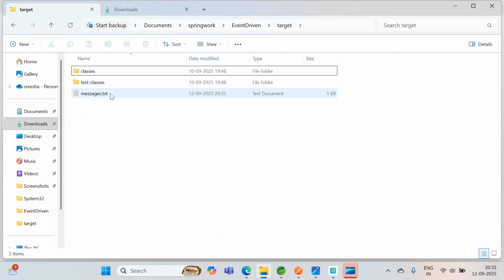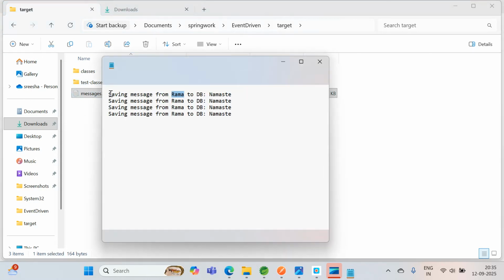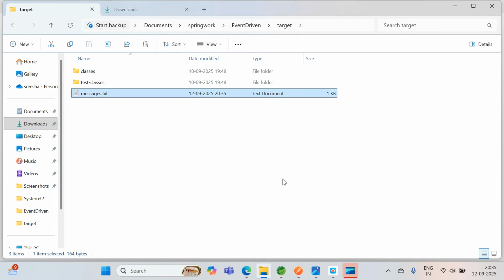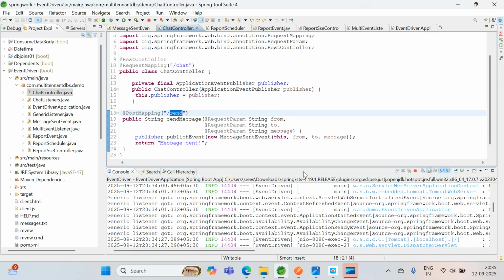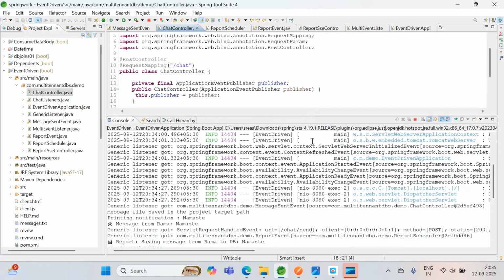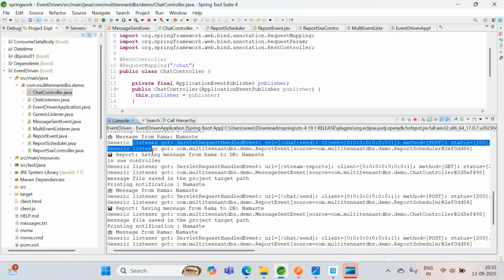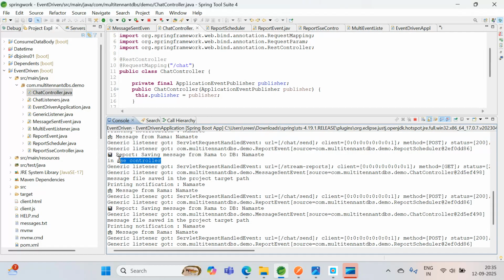If I open this file, here we have all the data stored, this is the output. On the console, we can see many events published. For example, this is a generic event listener, and this is in the SSE controller, which I mentioned, and this is the name of the event, report. This is another event, printing the notification Namaste, printing from the event itself. I will show how. And this is the generic event.